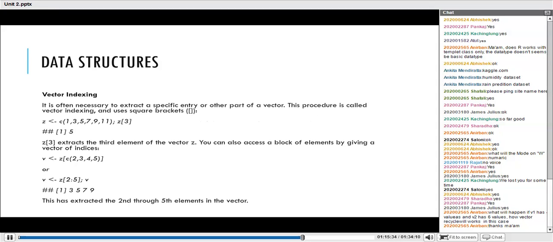Then vector indexing. What is vector indexing? It is to extract a specific entry or a part of the vector. So that is called vector indexing. Like we do it in an array. By default, if we are assigning it, this is going to be 1 2 3 4 5 6. So if you want z[3], you will get the value 5 over here. As we do it in an array, this is a similar term if you have worked in programming languages like C and all that. So we use the array. So z[3] extracts the third element.